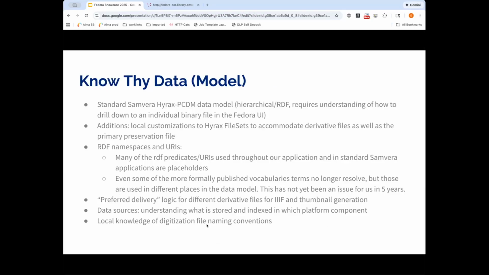So now we're going to get a little more into how our local preservation works. Thank you, Joshua. Yes, I know it wasn't technically validated, but there is the importance of knowing thy data and also thy data model.